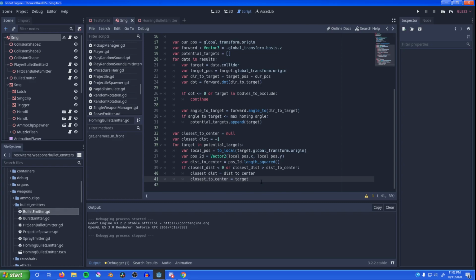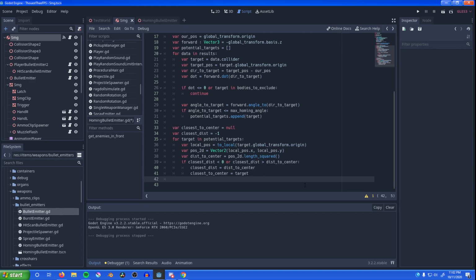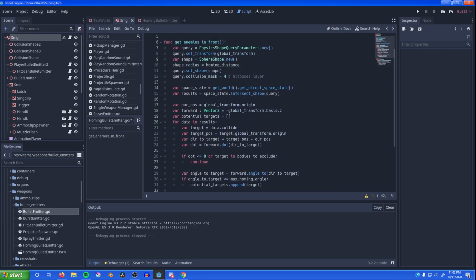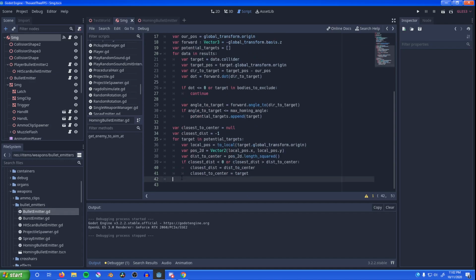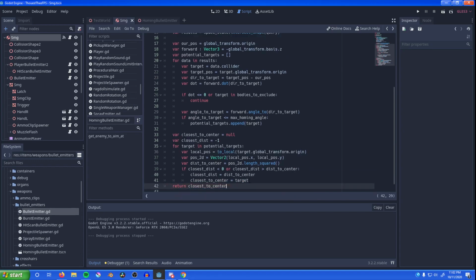Closest to center. Okay, so there we go. So we have the enemy at the closest. Get enemy to home, to track. Get enemy to track or something. Get enemy to aim at. Okay, and then we just do return closest to center. And if it returns null, then we just go straight ahead.